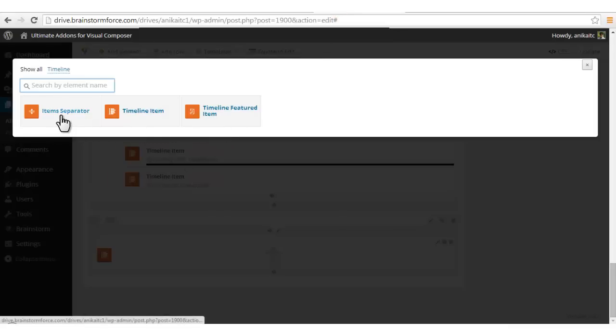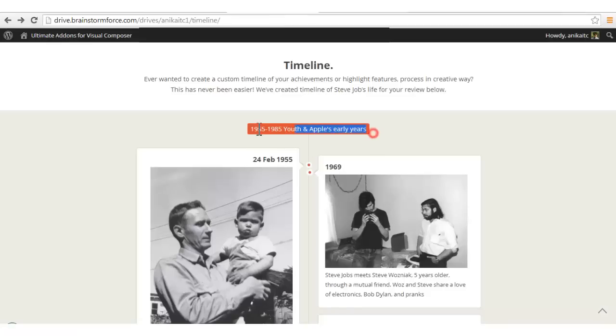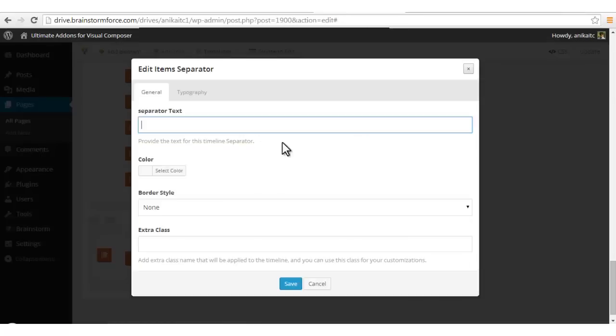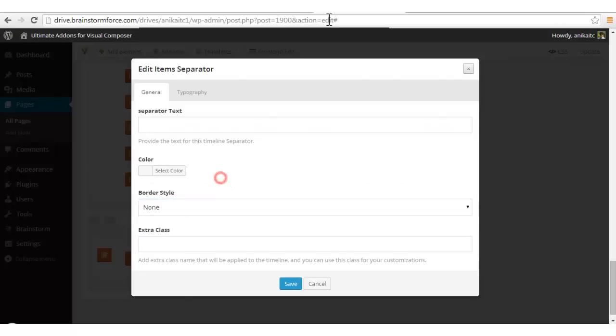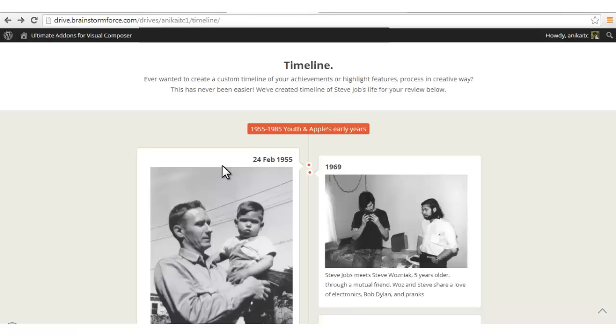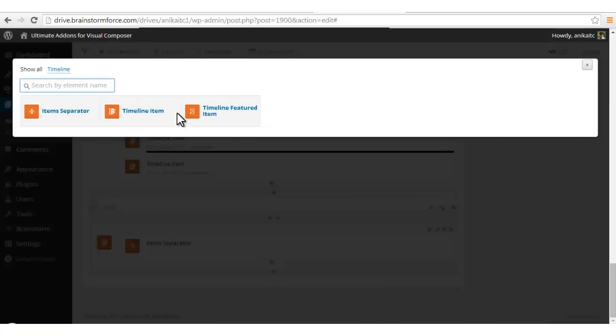Let's try and insert one of them to look at the backend options that come along with each of the child elements. Now we have a separator text, which can be seen over here. For the text that you enter here, you can select its text color. Here you have the border style used for the separator. You can apply different kinds of borders to your separators.